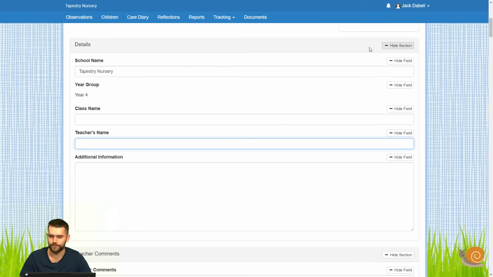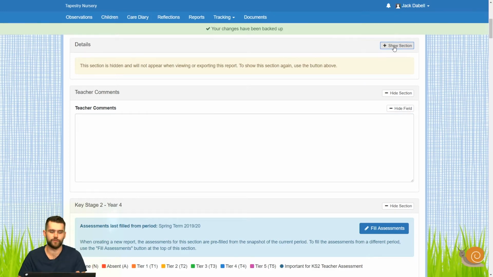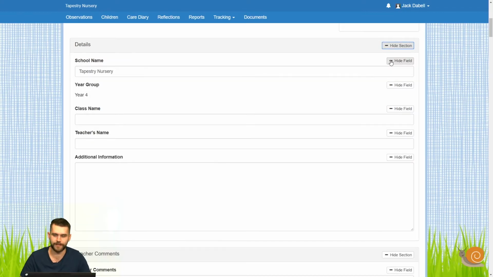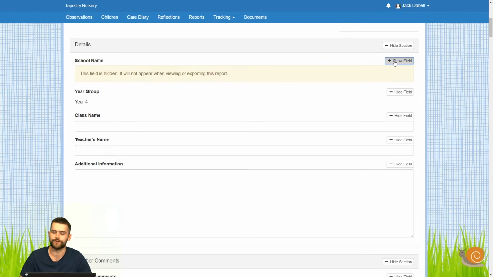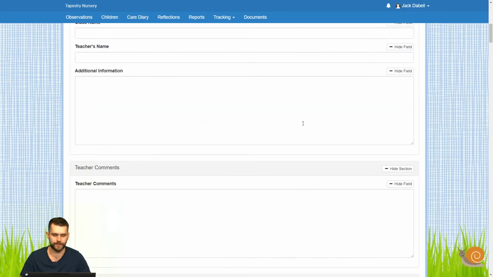All the way down you'll see these boxes here, hide section, hide field. If you choose to click those like this, it will then collapse that menu, and on your finished report that won't appear. So it says here the section's hidden and will not appear when viewing or exporting this report. To show it again, you just use the button above, so you can always just make them reappear. You can do it for certain fields if you just don't want those to appear. It's up to you. The other important thing, if a box has no text in it at all, it's going to be hidden by default. You won't just have a big blank box. So that's good to keep in mind.